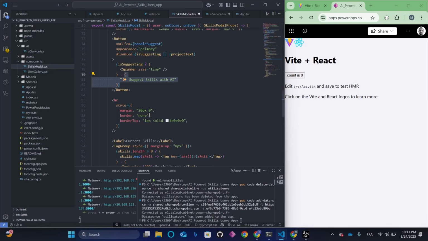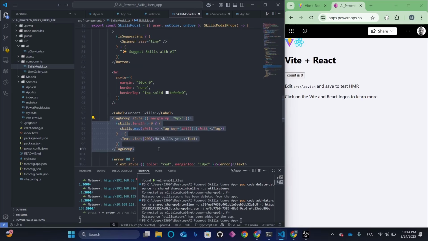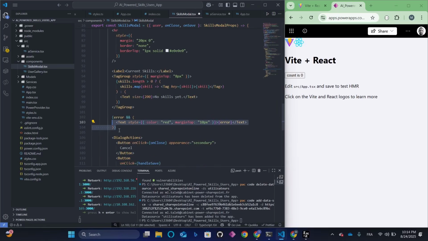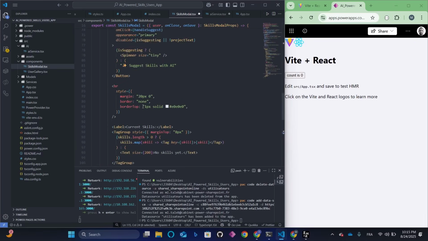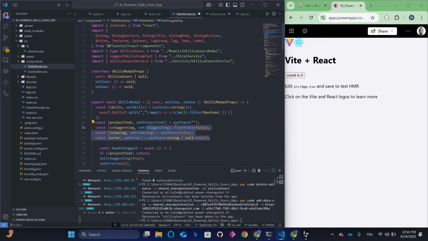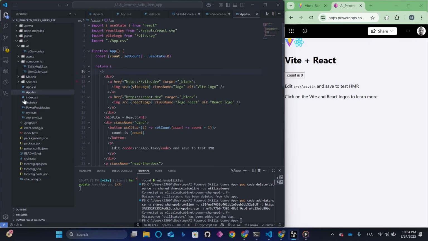We then display the current skills using our TagGroup. Show an error message if one exists. We have DialogActions with cancel and save buttons. Just like the suggest button, the save button also shows a spinner when it is working. This whole structure is driven by the state we defined at the beginning, making the UI a direct reflection of the component's internal brain.